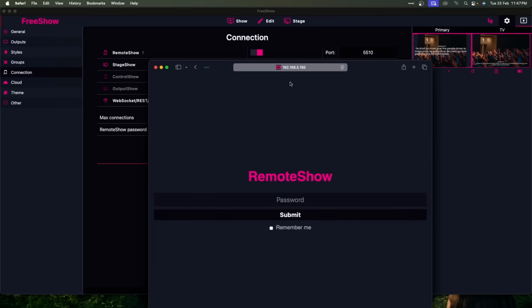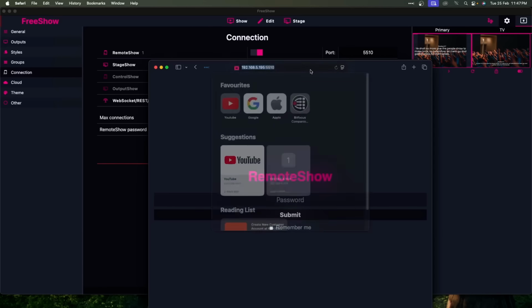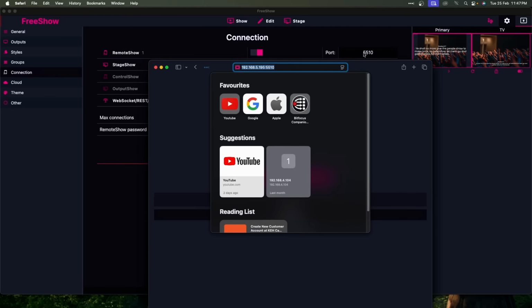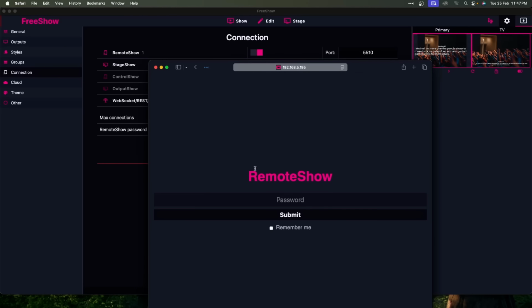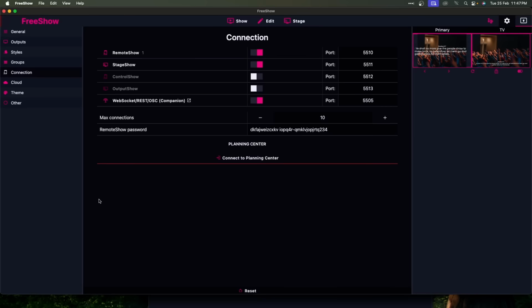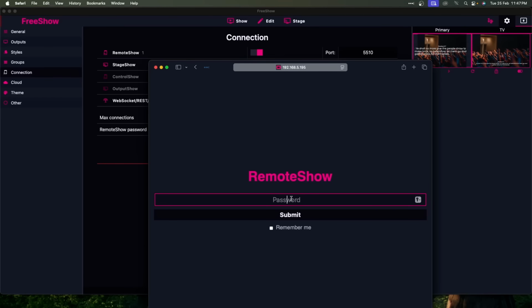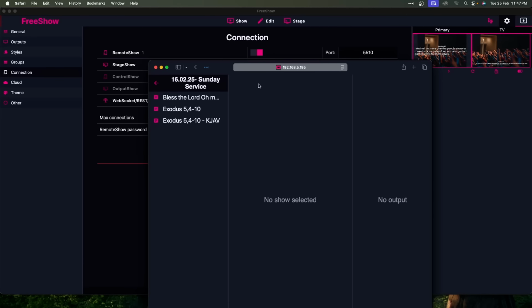Once you open with this IP address, this is my Mac Mini IP address, along with this port number, you can open the remote show. You need to enter the password. You copy this one and paste it over here and submit it.